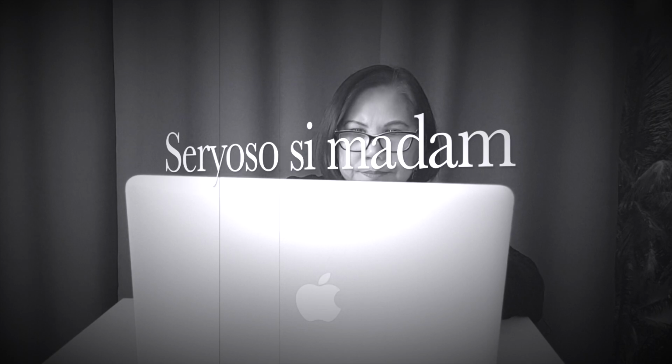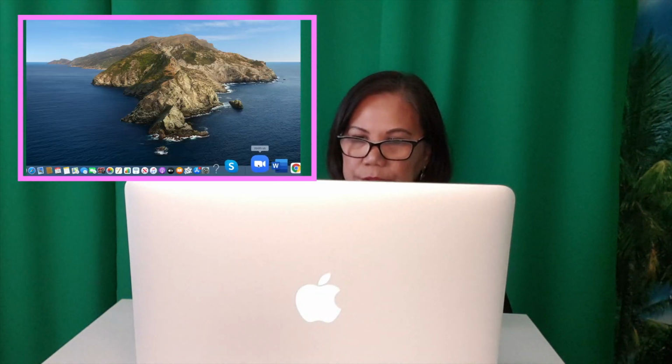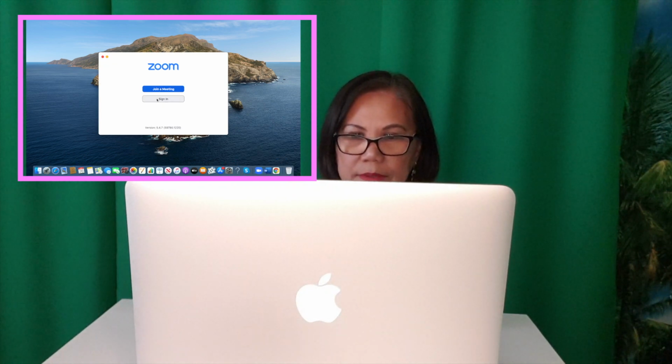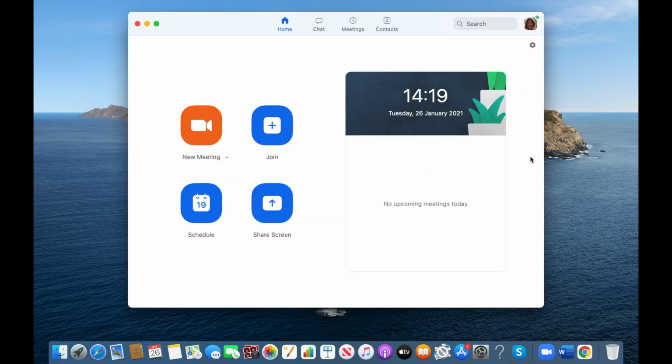Okay guys, let's begin this mini tutorial. I'm going to show you how I use a virtual background, obviously with a green screen, on the Zoom app. Alright, so the first thing you need to do is to launch your Zoom app and sign in. This is how I make some of my recordings, the ones that you have previously seen on my other vlogs.